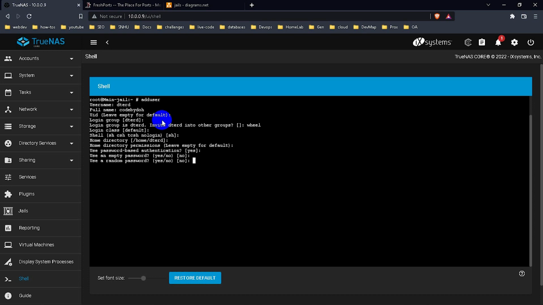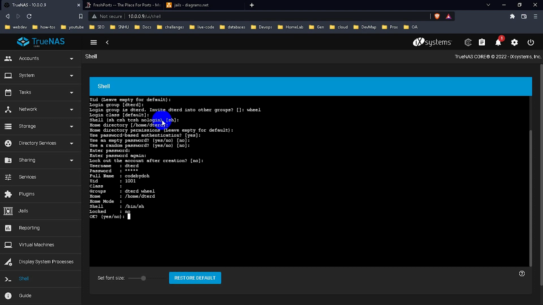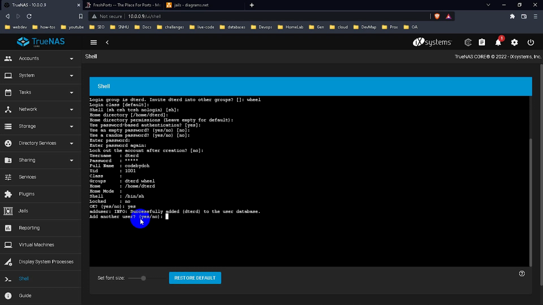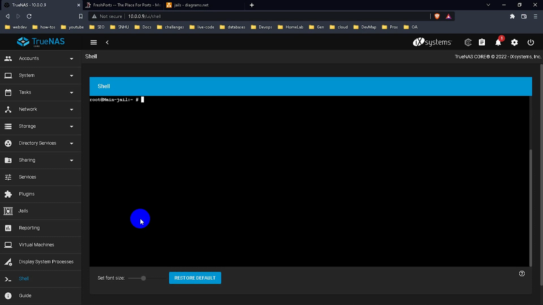Use an empty password, no. So we're going to have to provide a password, and we don't want to use a random password. We're going to provide our own password. Alright, so now, lock the account after creation, no. Alright, so now just make sure you cross-check everything and make sure that the entries are correct as you want them, and then you can just go ahead and type yes and press enter, and then our user has been created. Now if you wanted to create multiple users, you can go ahead and do this as well. I'm going to go ahead and say no, but now we have our user, and we can actually su to that user.